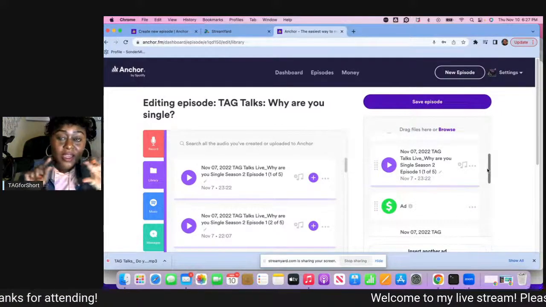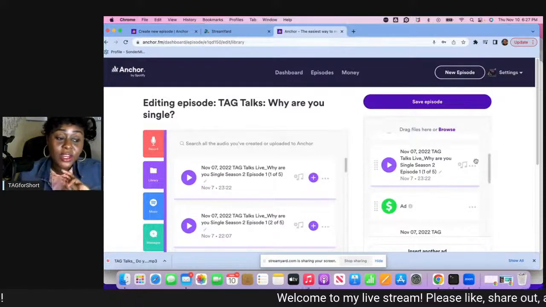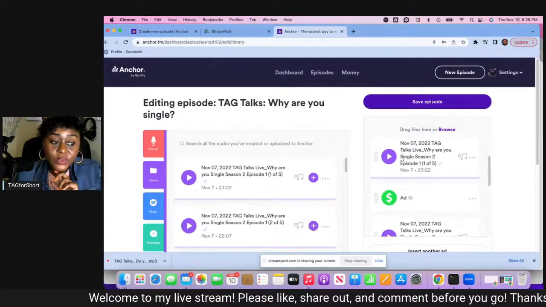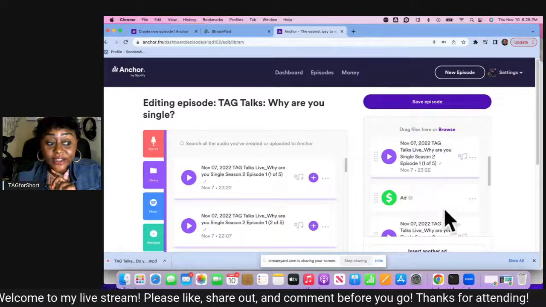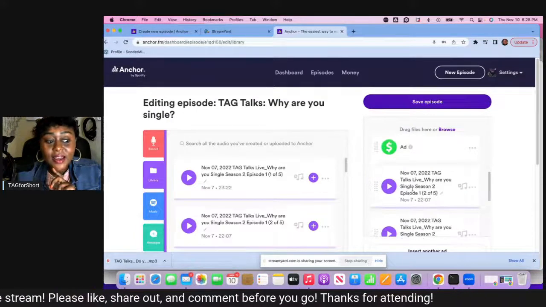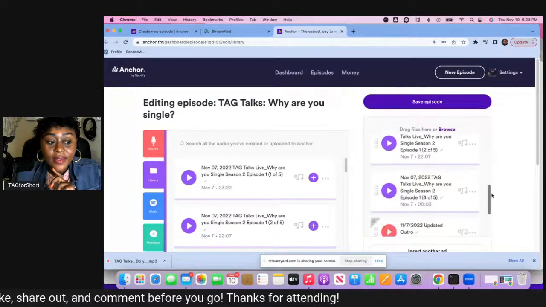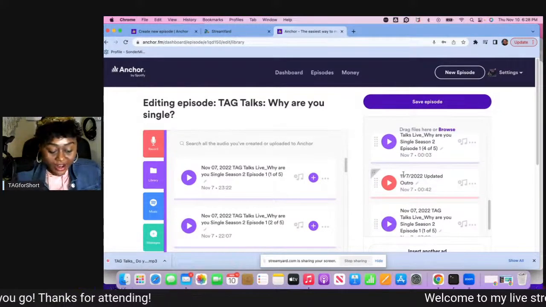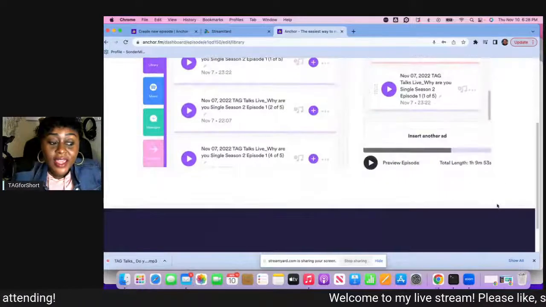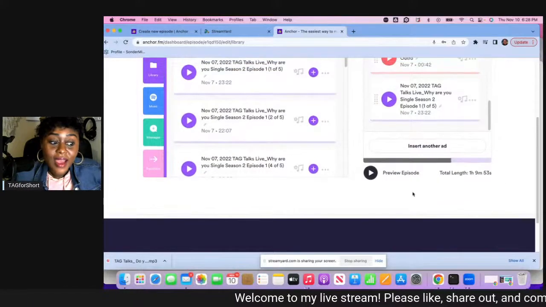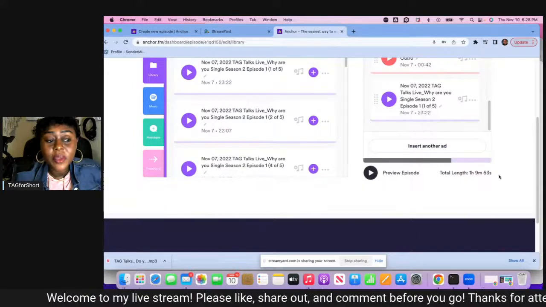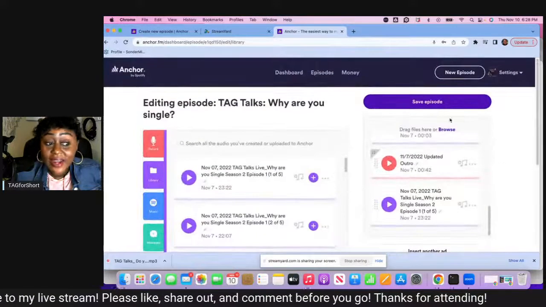So the audio, I can split it up so that it saves as two parts. This was one of the parts, and then I added another ad, and then I had the other part, and then the last part, and then I did an outro that I recorded right here in the Anchor app. Then I can preview my episode right here. It'll tell me how long that episode is, and then I can save it.